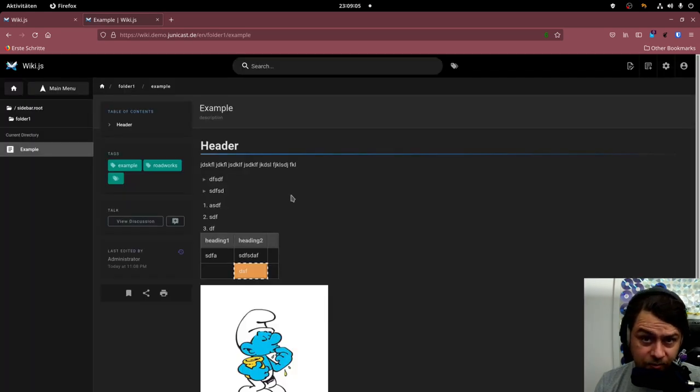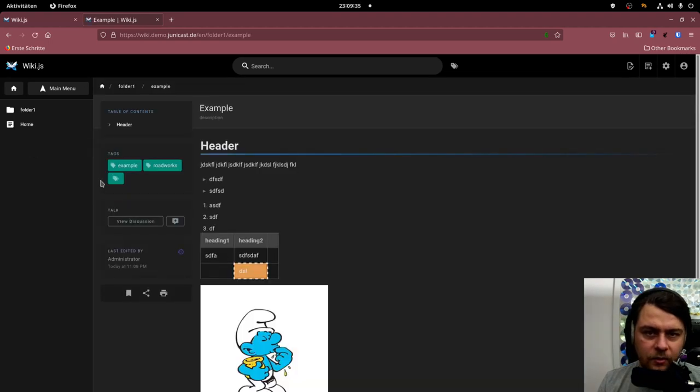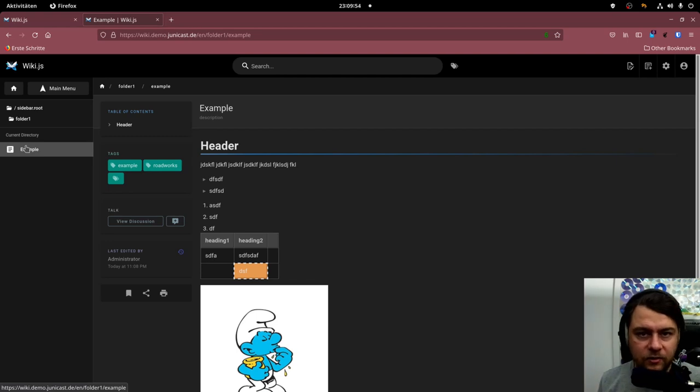Now we come back to the viewing perspective. And we are already inside this folder one. We can go back to the home of the site and see that there is a new folder called folder one with a document inside called example. So you don't have to create folders in advance of creating a page, but you can do it while creating a page. And that's the only way to do it. When you delete a page, and let's say we delete the only page inside a folder, the folder vanishes too. So you don't have to delete folders explicitly, but it's also an implicit action.